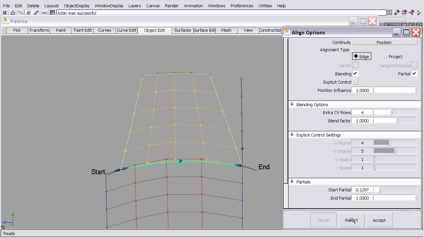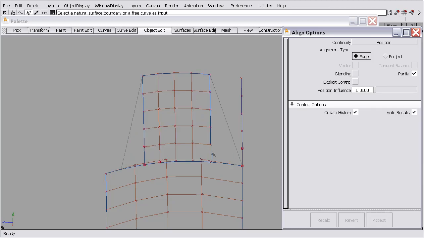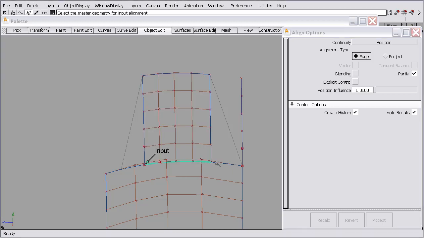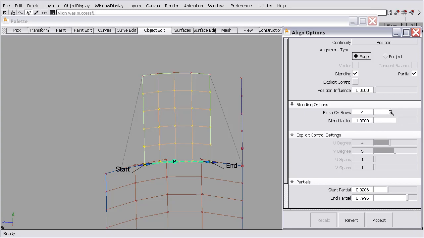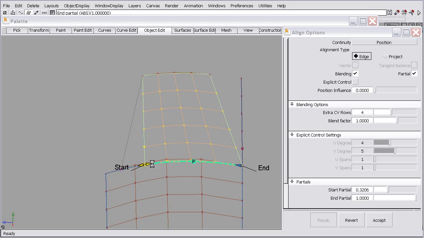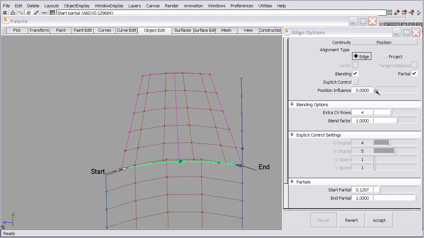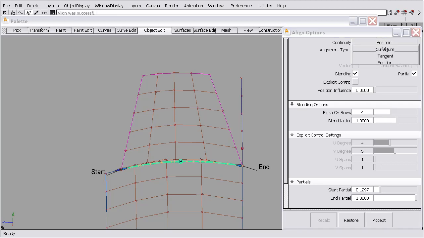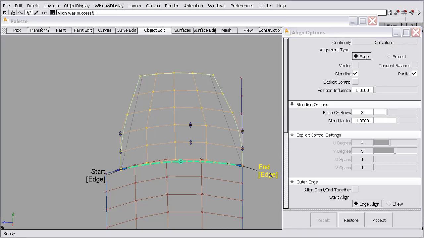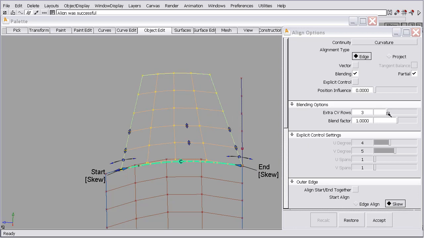So I'm going to revert just so I can show you this one more time. I'll set up my alignment between this surface and this edge. I'll turn my blending on. I'll slide to this point and this point. I need my positional influence set to 1. I'll accept that location and I'll switch to curvature. Now I can turn my skew on and I get the result that I want.